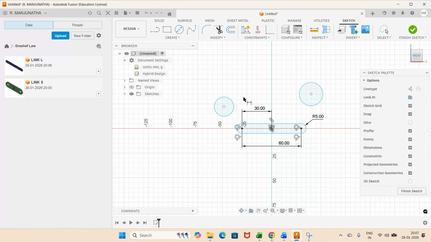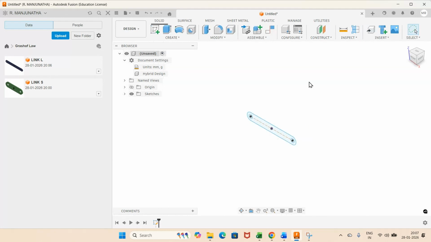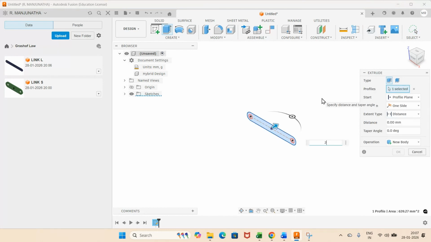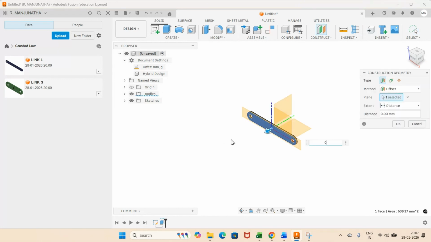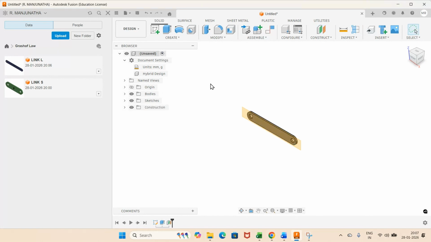Go to dimension, select this, take the diameter as 5. And then constraint, or you can give the dimension here also. Take the dimension, give it as 5. Both are accepted. So again, go to constraint, go to concentric, select this with reference to this. And similarly, select this circle with reference to this circle. And then go to finish sketch and go to extrude, select this profile and take the dimension as 2. Now, I will go for offset, select this offset and give the dimension as 0.2. Then go to sketch, click on this sketch.